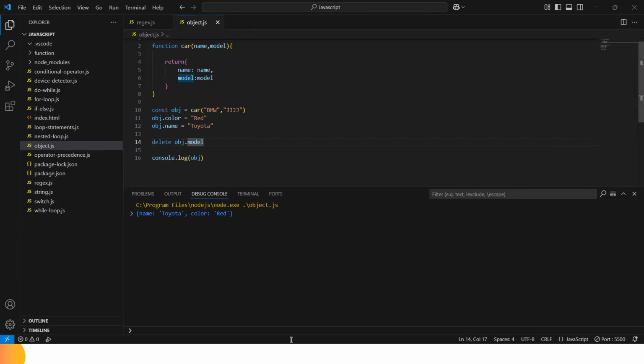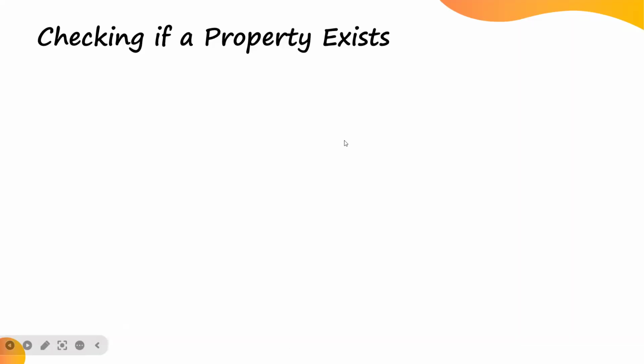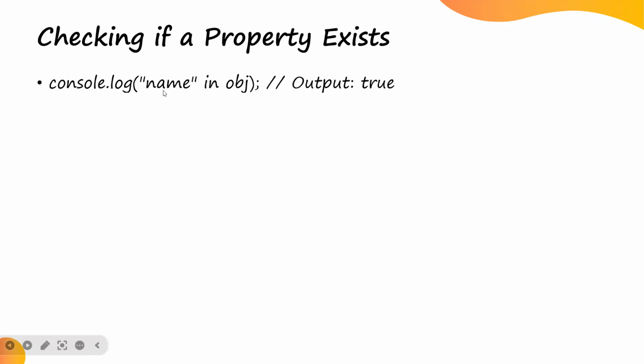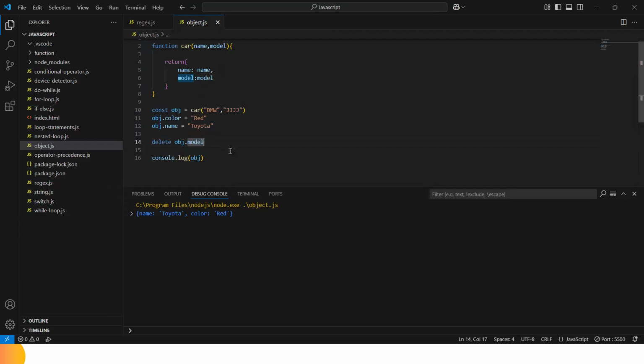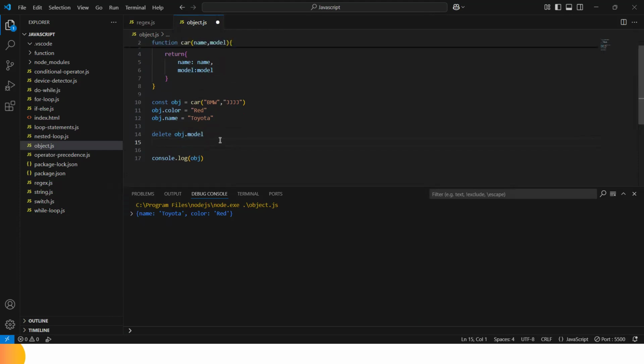Okay, so how do you check if a property exists in an object? Because sometimes you need to check. You can use the name of the property in string like this and say in object. So if I go on and say, I want to check, after deleting this model, let me check if this property exists. Let me make it this way. I can say const result is equal to, and I can say model like this.